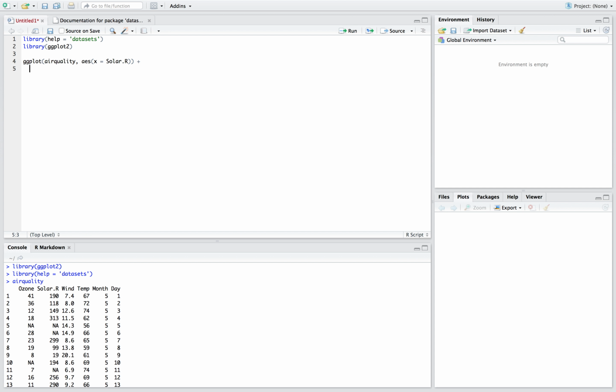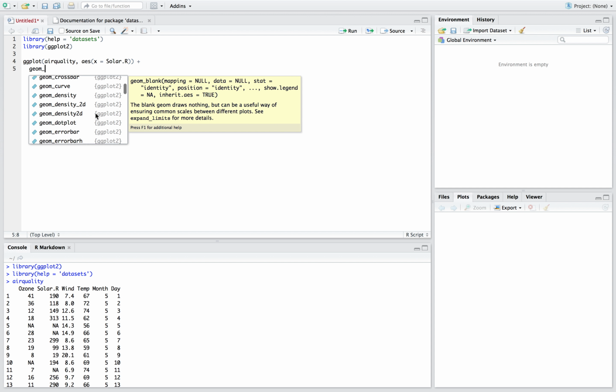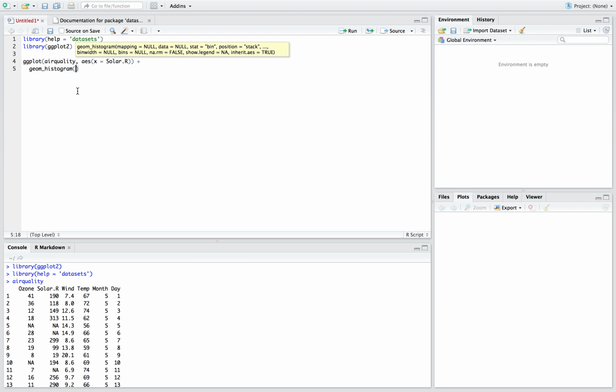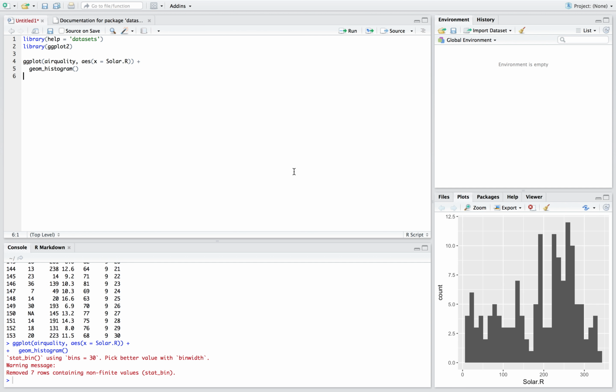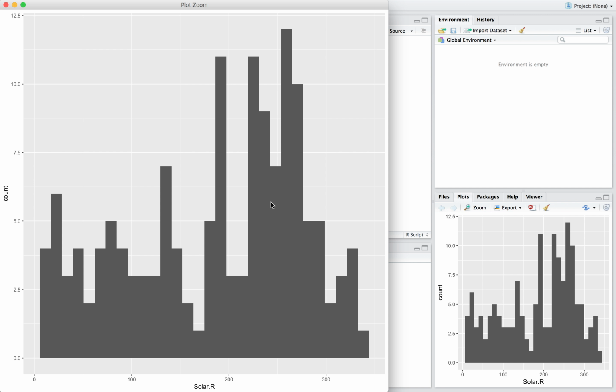Okay, so then you put a plus and you go down to the next line. This is chaining it. This is moving on to the next level. And what we're going to do is say geom, and you can see all these things that pop up here for ggplot. The one we want is histogram, so we're going to do a geom_histogram. Honestly, you can go there and it'll at least throw something together. So here's a decent looking histogram. But there's definitely a lot of things that we can and will probably want to change.